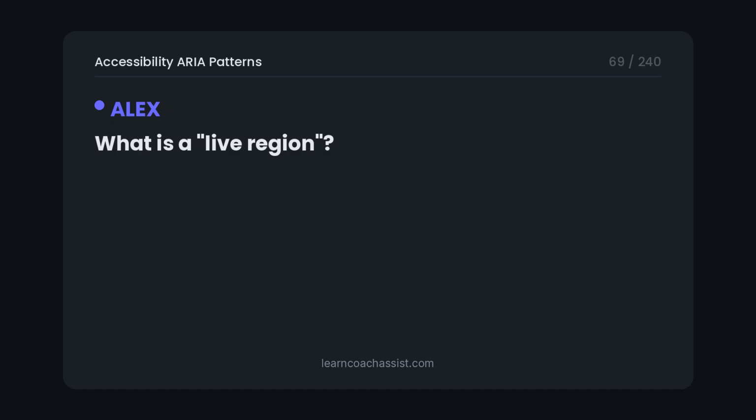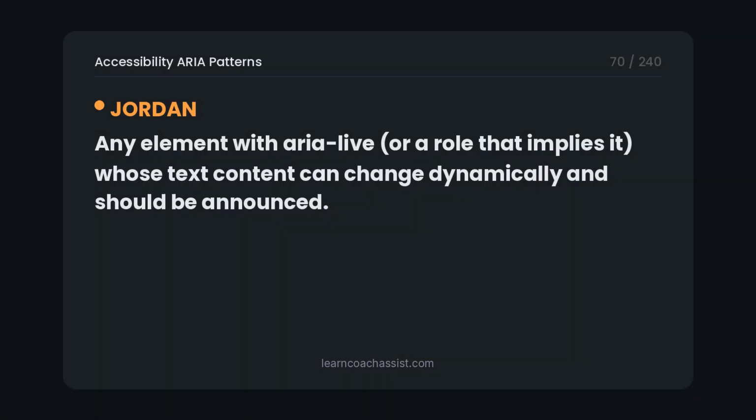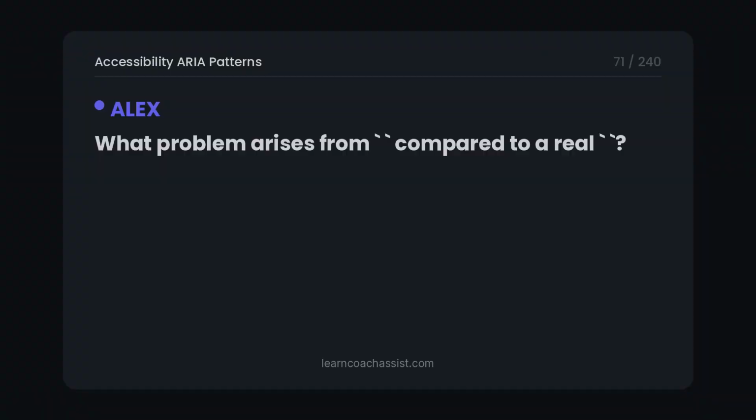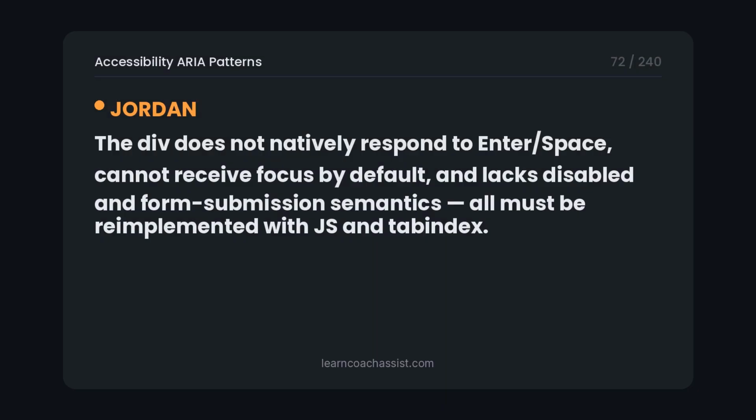What is a live region? Any element with ARIA live, or a role that implies it, whose text content can change dynamically and should be announced. What problem arises from a clickable div compared to a real button? The div does not natively respond to enter/space, cannot receive focus by default, and lacks disabled and form submission semantics. All must be re-implemented with JS and tab index.